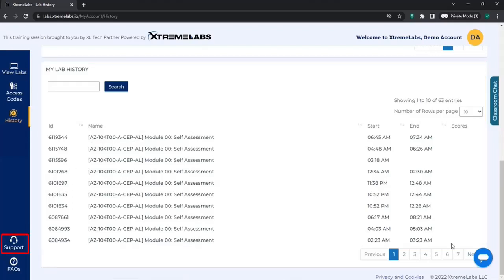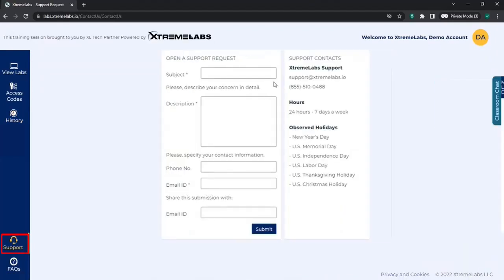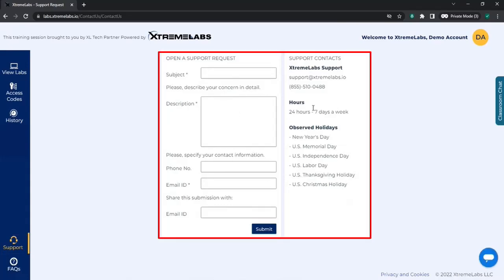Clicking on Support will bring you to a page with similar information about how to reach out, including our online web form, and then also contacting our support team through email or by phone. And once again, you can also chat with our support team using that blue button at the bottom right part of the screen.